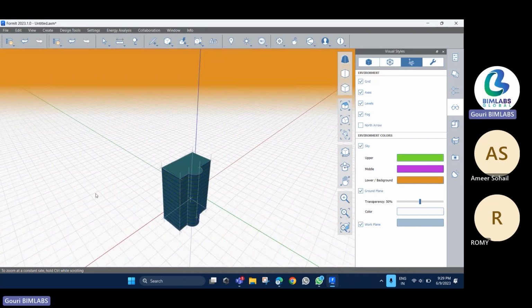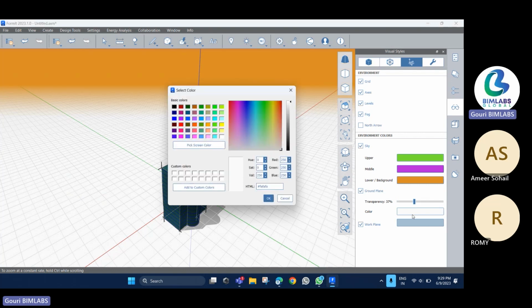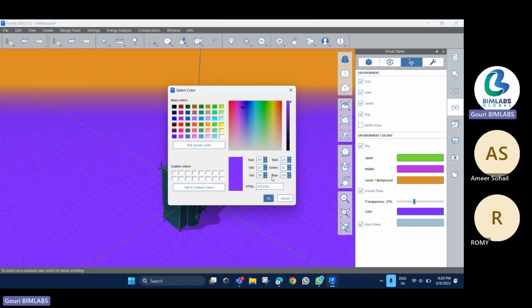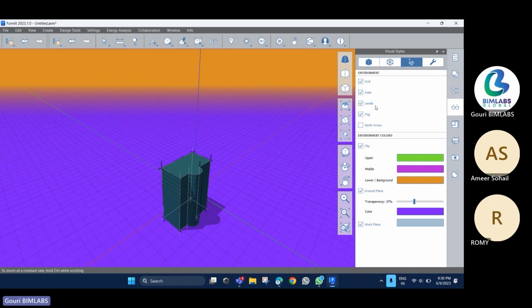Then the ground plane, this one, you can adjust the transparency of the ground plane. And also you can provide the color. So that's all of the visual styles.